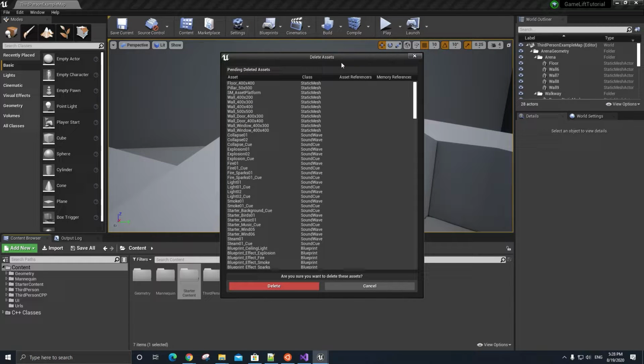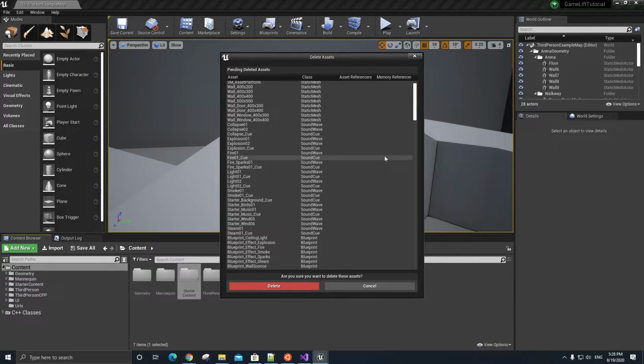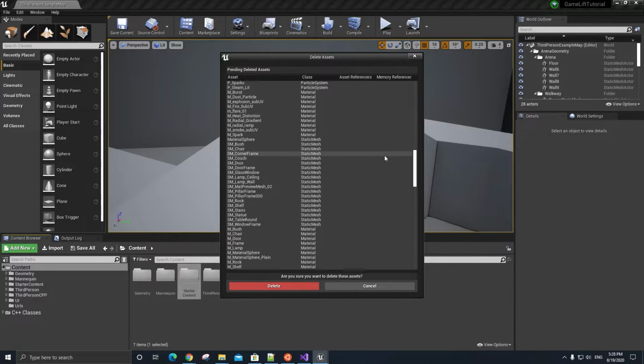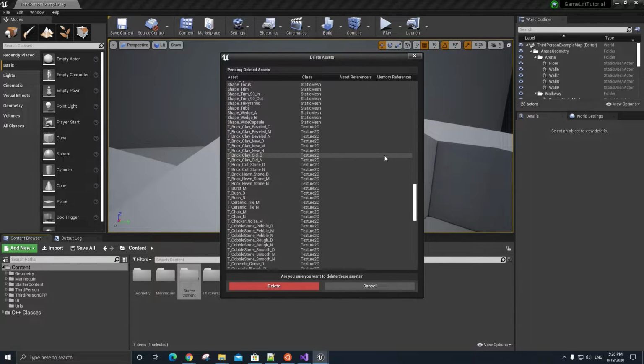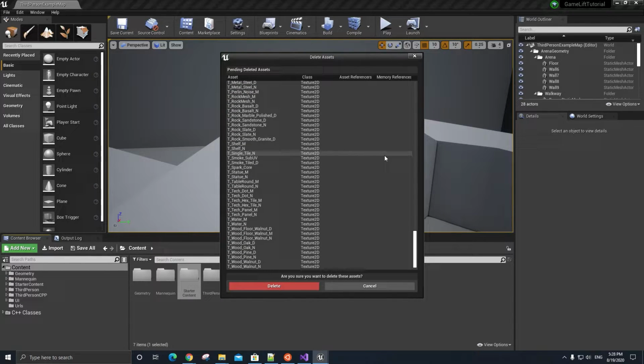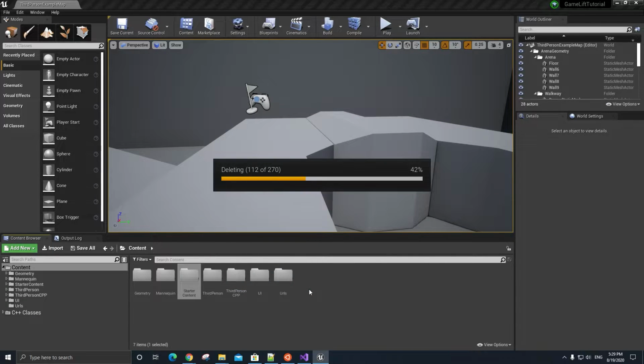That should open up this window labeled delete assets, and you will notice that there are a lot of assets in this folder. But if you look at the two columns on the right labeled asset referencers and memory references, as I scroll down this list of assets, none of the assets in this folder are referenced by anything else in this project, meaning that everything in this folder is redundant since it is never used but gets packaged with the project anyway. Note that we could have not included any of the starter content when we first made the project as well. At the bottom, it will ask you, are you sure you want to delete these assets? Just click on the delete button.